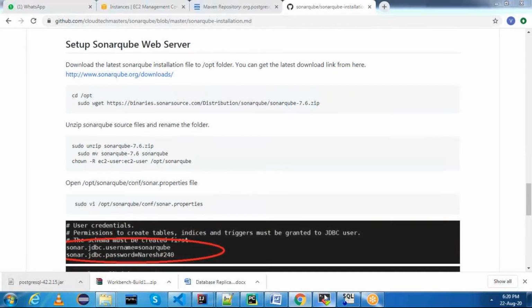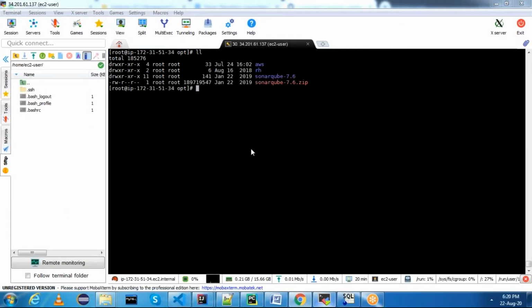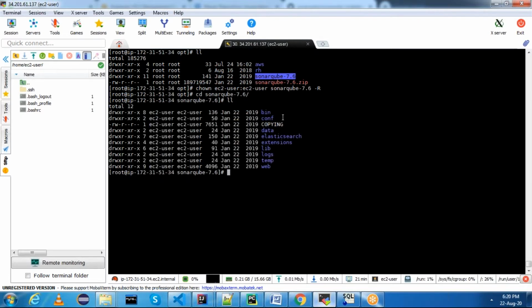First thing, if you want, you can rename the SonarQube folder and change the ownership to ec2-user colon ec2-user. This is the ownership, and I'm giving it recursively. Go into the SonarQube folder. Here you have the bin folder and the conf folder.